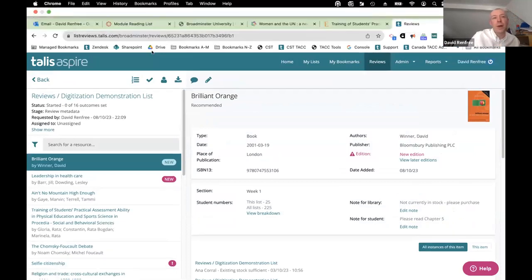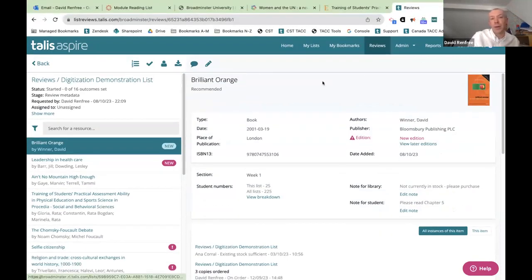So this is now a reviews area of Talis Aspire. This is something that only your library staff are ever going to see. This is not something that your students or lecturers will know about. And this is what a list looks like in review.